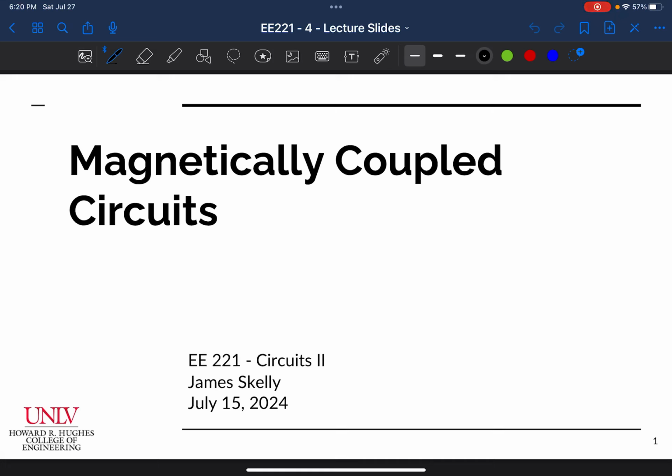In this module, we're going to talk about a new class of AC circuits called magnetically coupled circuits. Basically, very similar to what we looked at in Module 1, but we have a new phenomenon that we need to account for in our circuits, and that is the phenomenon of magnetic coupling between two coils or between two inductors.